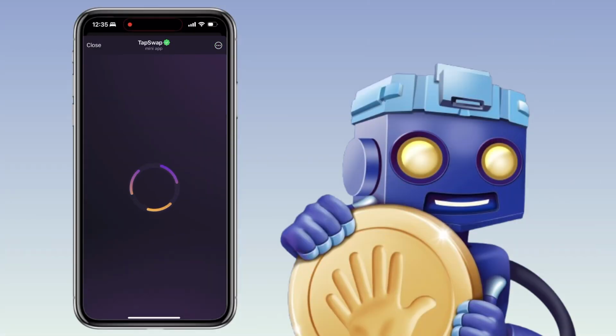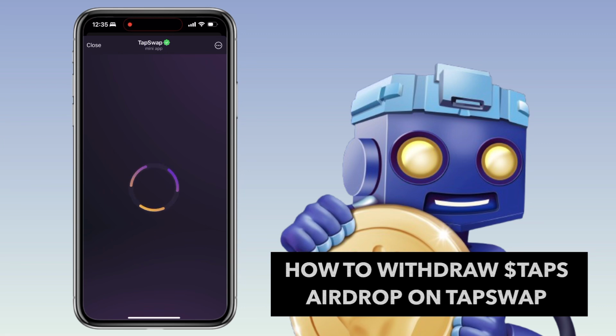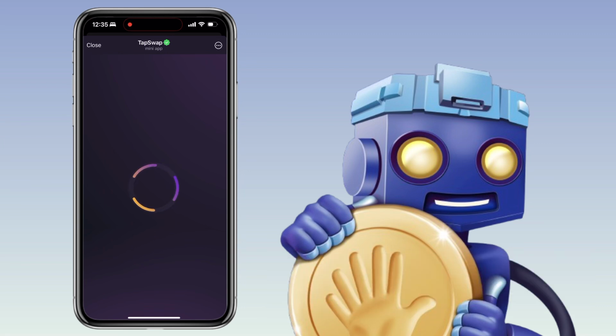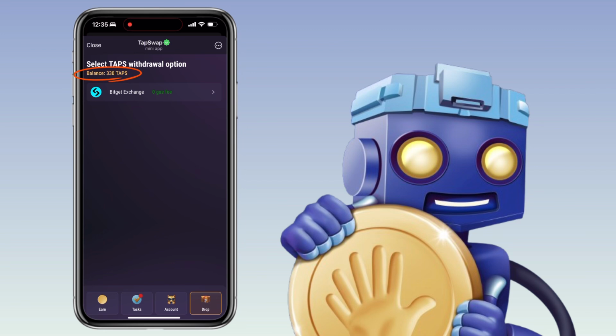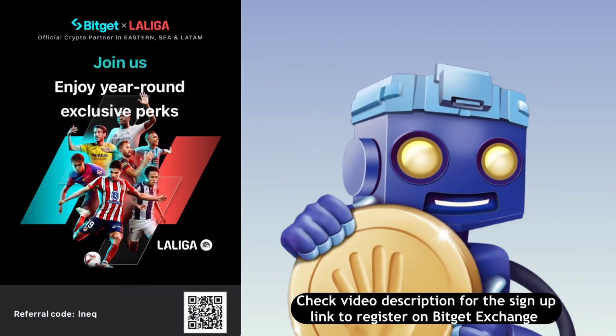In this video, I'll show you how to withdraw your TAPS token airdrop on Tapswap. Alright, let's get started. First, open your Tapswap app and go to the drop section. Here, you'll see your total TAPS available for withdrawal. Right now, the only supported exchange is BitGet.